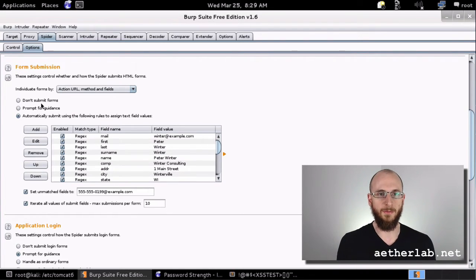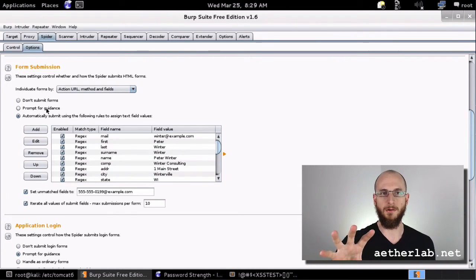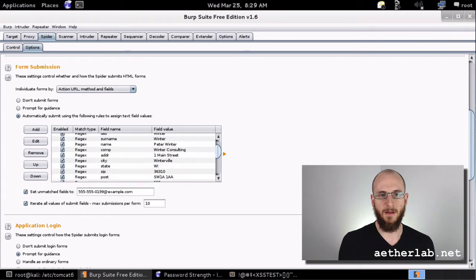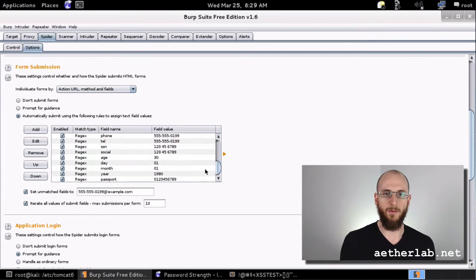Either say you don't want to submit forms, or you can say that you always want to have a pop-up window and fill out the form yourself, or you can give here some basic data that should be used to fill out forms. It depends on you. Of course, if you say prompt for guidance, then it will be much slower because you always get this pop-up window, and it's going to be more annoying, I guess.